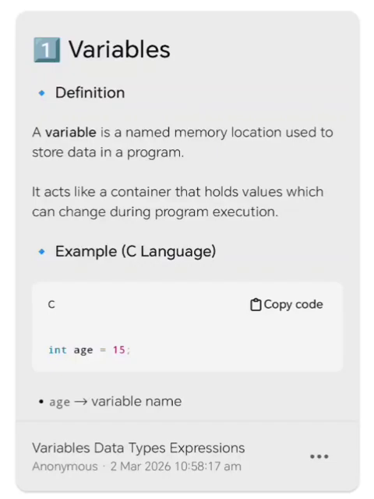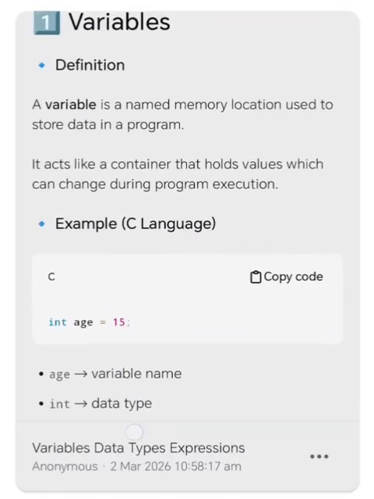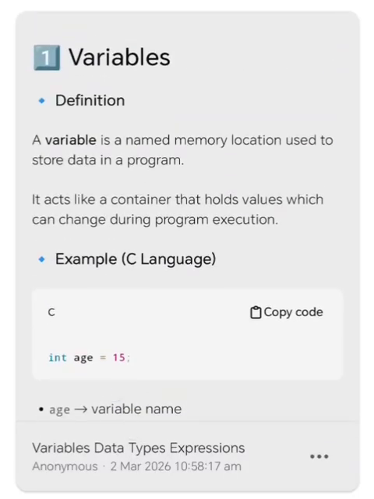The topic is variables, data types, as well as expressions. Okay, so first we move to variables. What is a variable? A variable is a named memory location used for storing the data in the program.